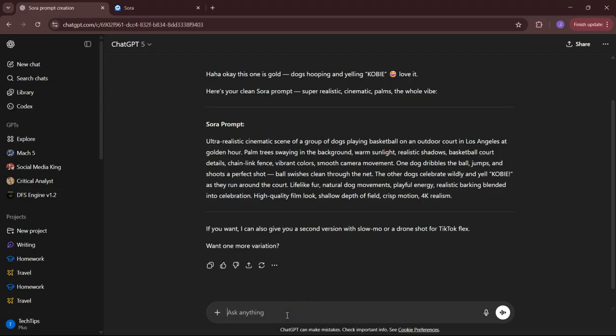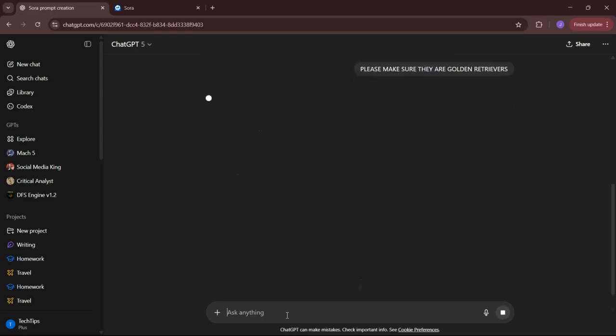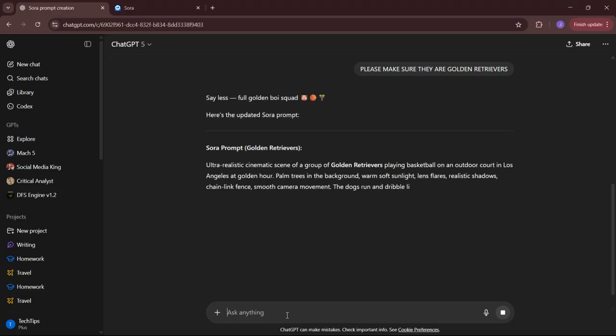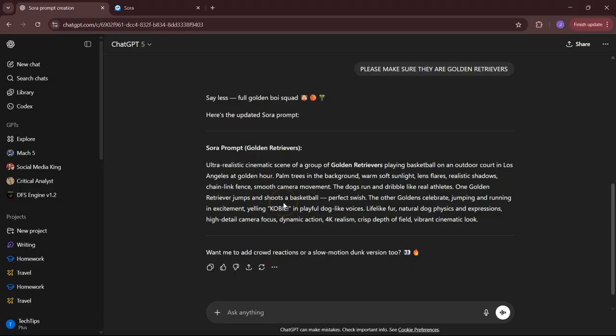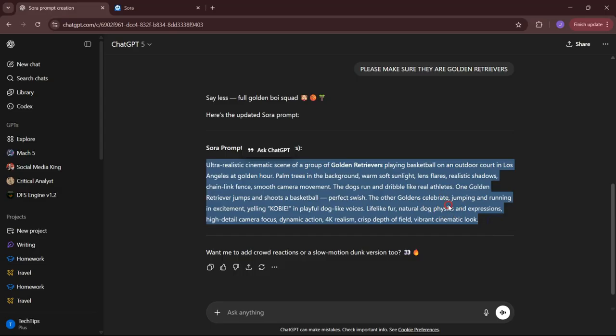Now, for instance, we have it here that it's ultra realistic, golden hour, palm trees. If there's something you'd want to change, you can go ahead and ask it to switch that. For instance, please make sure they are golden retrievers. I didn't mean to do that in all caps, but maybe it'll get the point here. So, say less, full golden boy squad, and it goes ahead and basically gives us the prompt that we can utilize in Sora now, and we can test it out. And once again, if this doesn't work out the way that we want, we can always come back to ChatGPT and correct the prompt, or just correct it in Sora as we like.